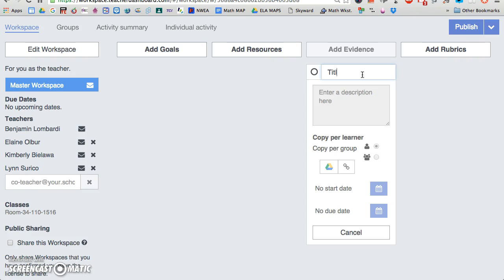You'll give it a title, and enter a description. This is for the students, so it could be directions for them to get them started or anything like that.